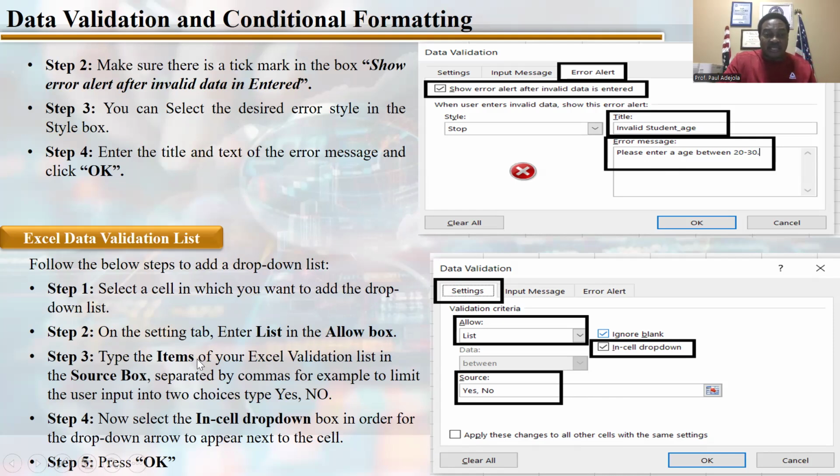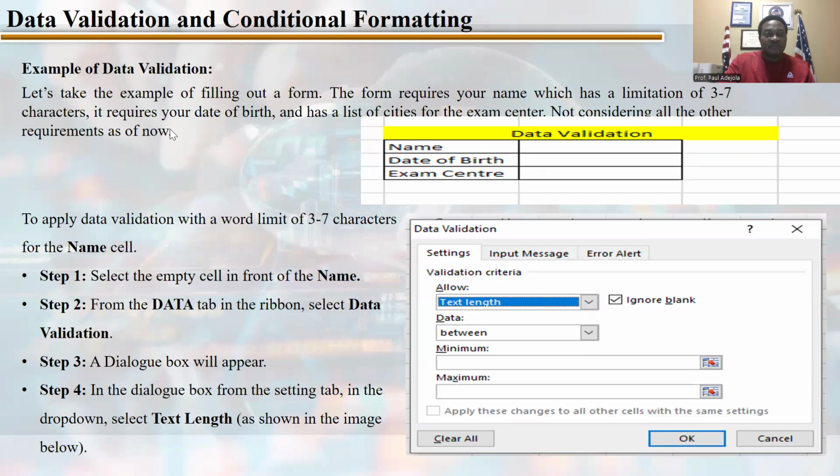Step 3, type the items of your Excel validation list in the source box, separated by commas. For example, to limit the user input into 2 choices, type yes, then no. Step 4, now select the in-cell drop-down box in order for the drop-down arrow to appear next to the cell. Step 5, press OK. See it here, a step-by-step depiction of how to apply data validation and conditional formatting.